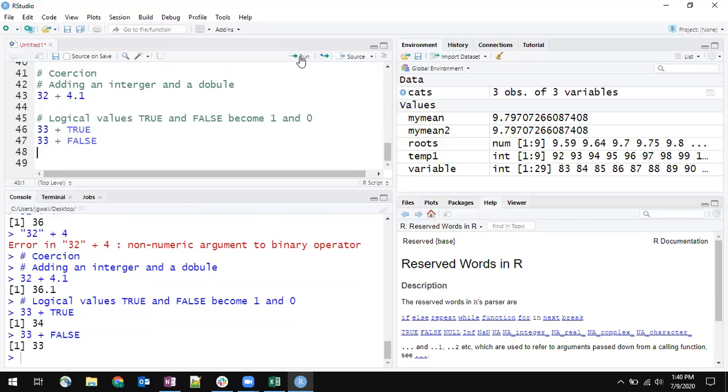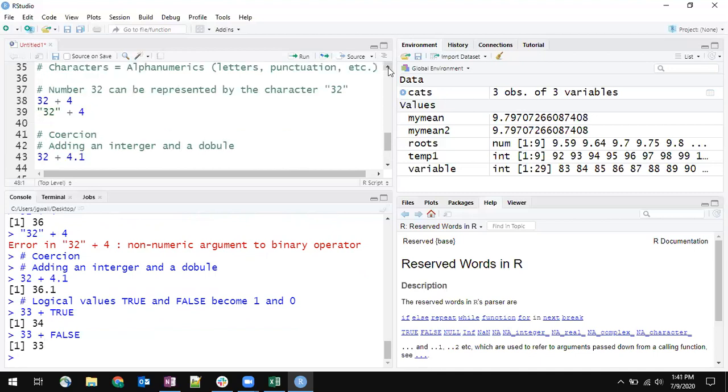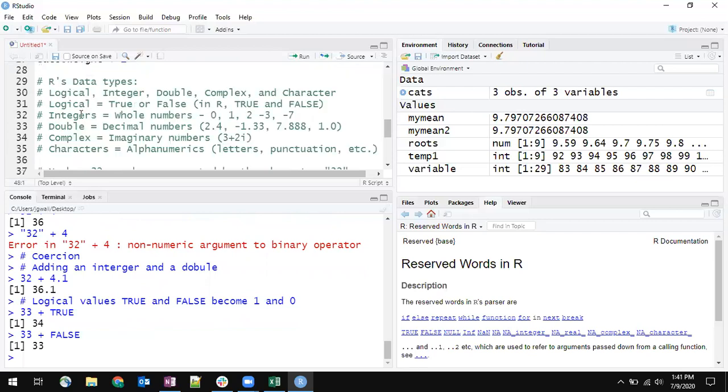Again, we have a logical and an integer. Integers can't really be coerced into logicals, but logicals can be coerced into integers. And so they'll be added together here. And so what happens is coercion goes from the simplest to the most complex. So if you've got mixed data types, it will coerce from logical to integer to double to complex to character until it hits whichever one is the most complex it has. So if the most complex is an integer, that's where it stops. If the most complex is a double, it stops there. If the most complex is a character, it stops there.